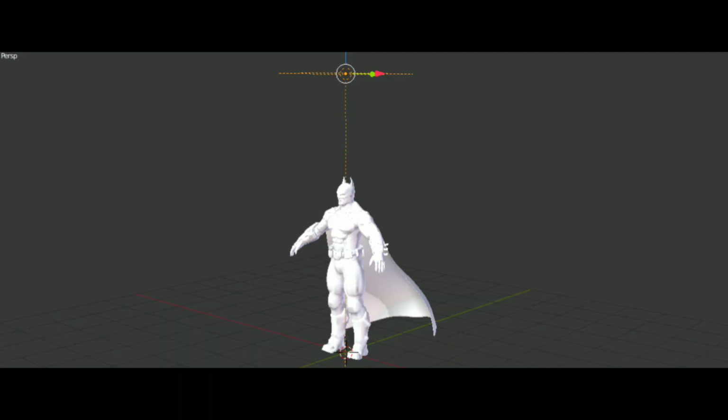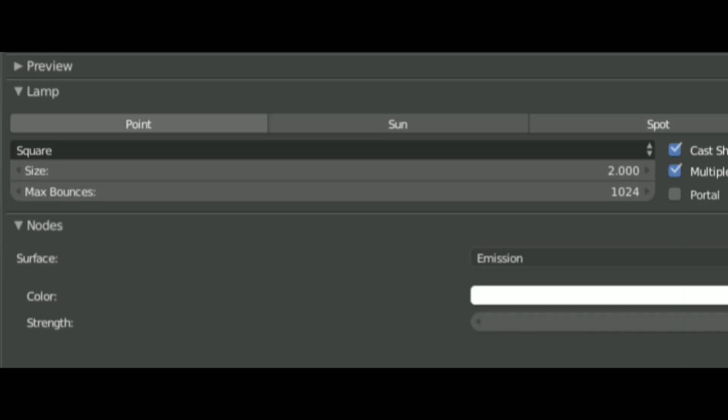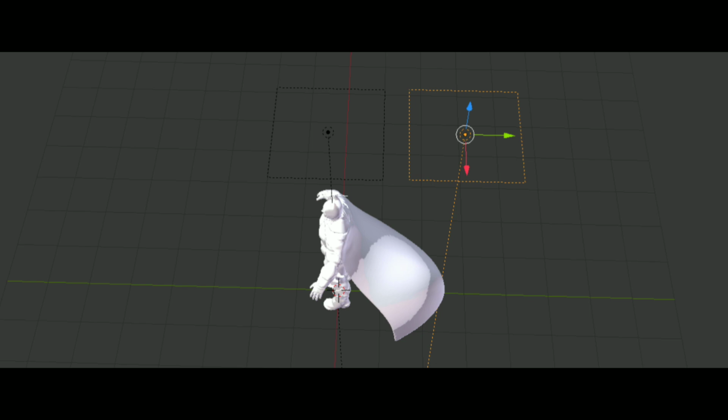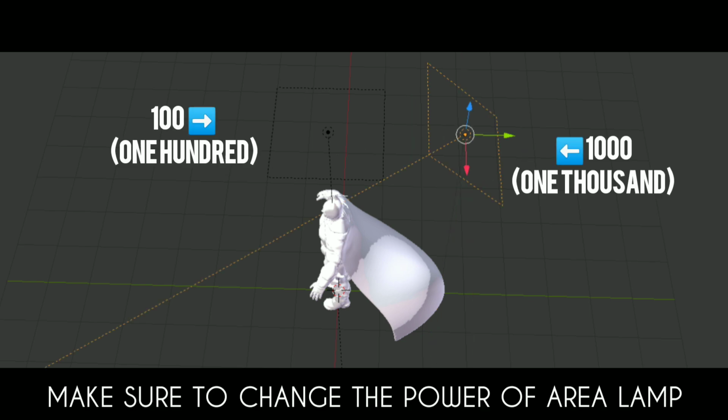Add an area light at the top of the subject. Make sure to make the size 2. Duplicate the area light and rotate it 45 degrees in the x-axis. And this is it. But there are more tricks.